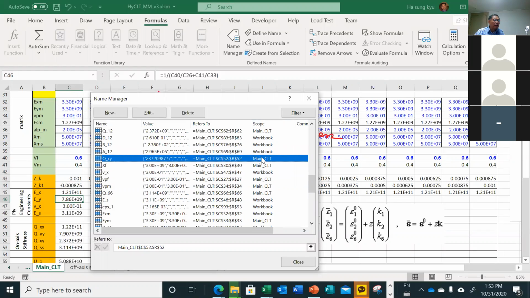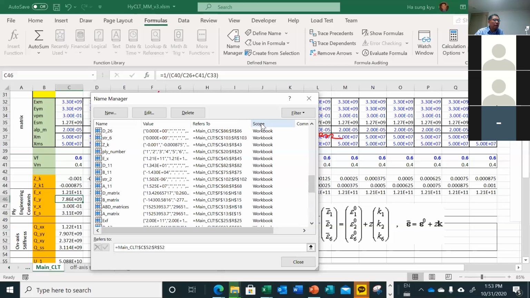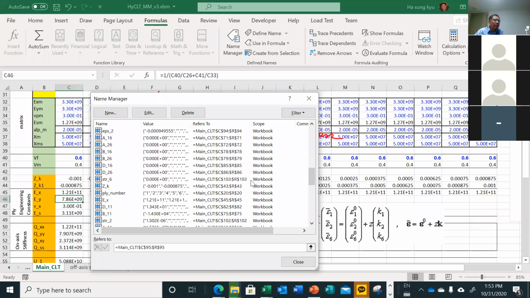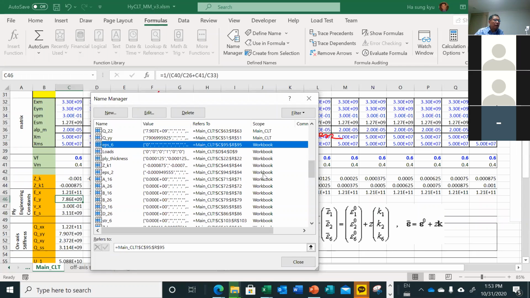That's the one you need to be careful about. So some names are confined to the scope of the main CLT, and some are defined for the whole range. So it's automatically assigned depending on when you assign the name. Okay.